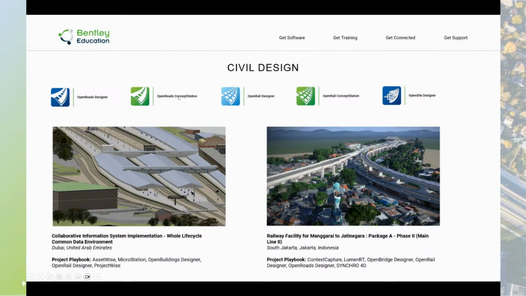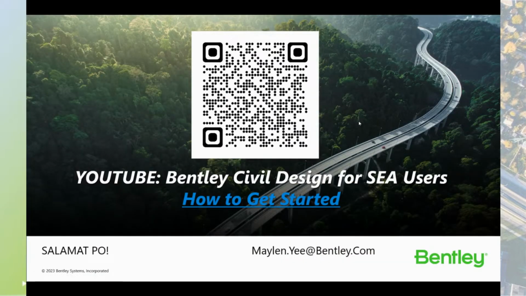And by the way, Concept Station has two flavors: OpenRoads ConceptStation, which is the one that we have shown earlier, and OpenRail ConceptStation. For site design, we have OpenSite Designer. Again, education.bentley.com.